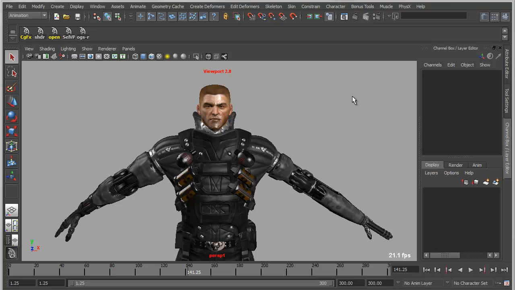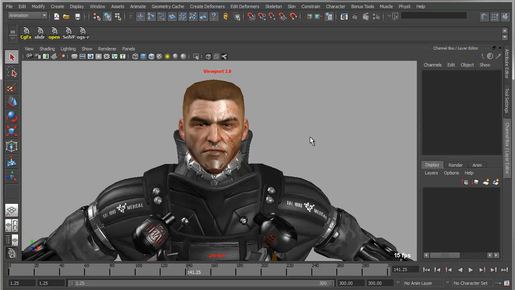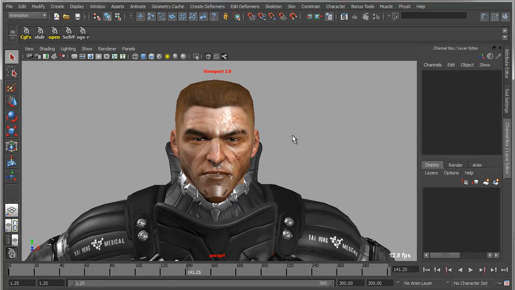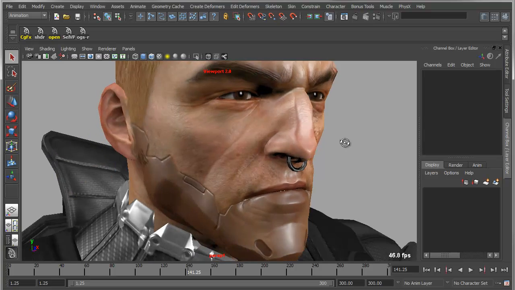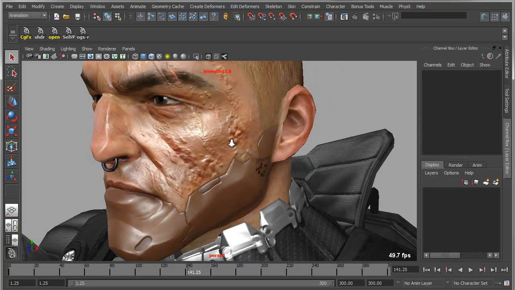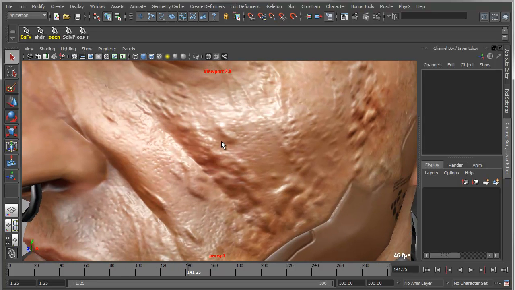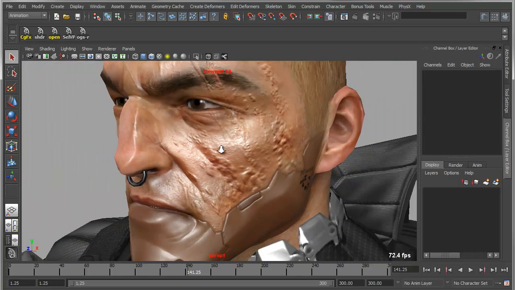So let's talk a bit more about Viewport 2.0. I've already mentioned some of the changes in Viewport 2.0 as far as modeling and animation, but what you'll notice here is that I have, again, a character from Deus Ex: Human Revolution, and as I pull into this character, you'll notice a significant amount of detail in the texture and shader of this character. As I pull into the face, you'll notice really fine details in the pockmarks and the scars, and even down to the pores of the character's face.